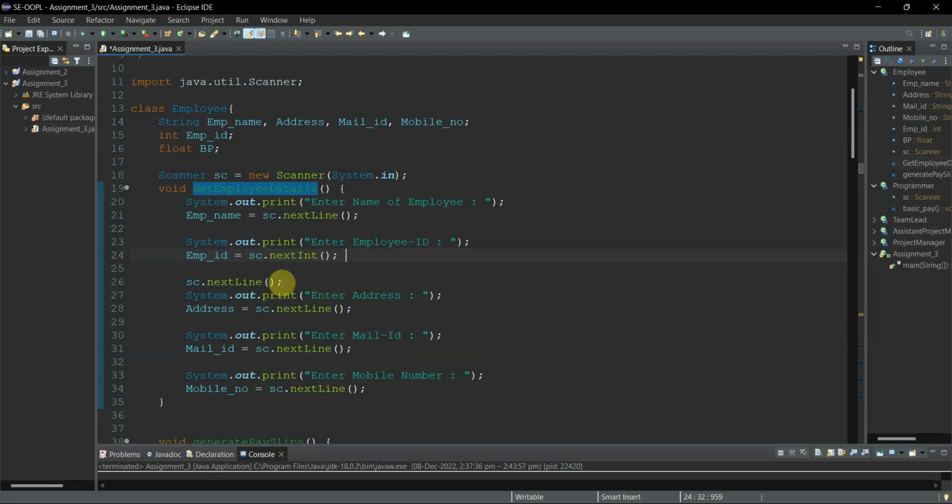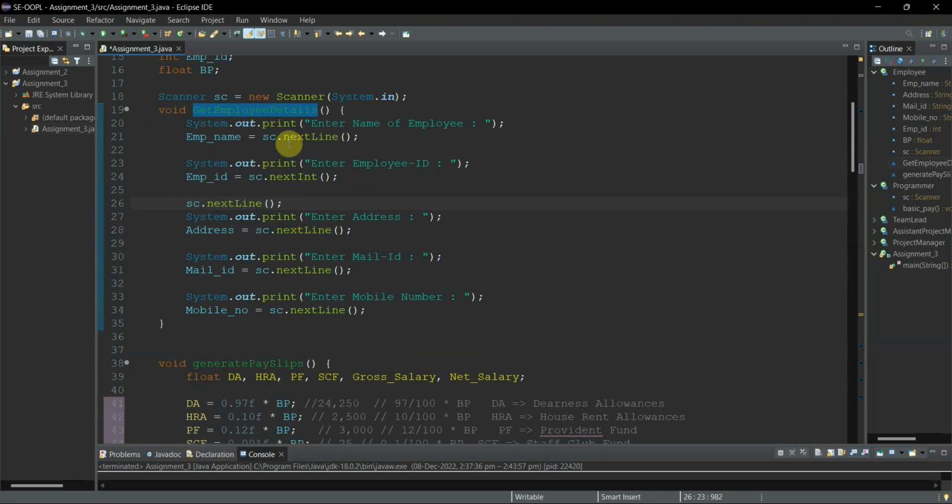To avoid this we have to store the leftover newline after hitting the enter button into a variable using this statement, that is sc.nextLine, so that your address will be accepted and mail ID will be accepted, both. So this is about the getEmployeeDetails method.